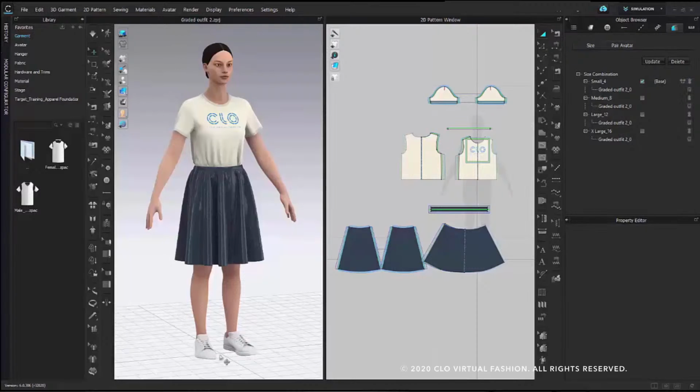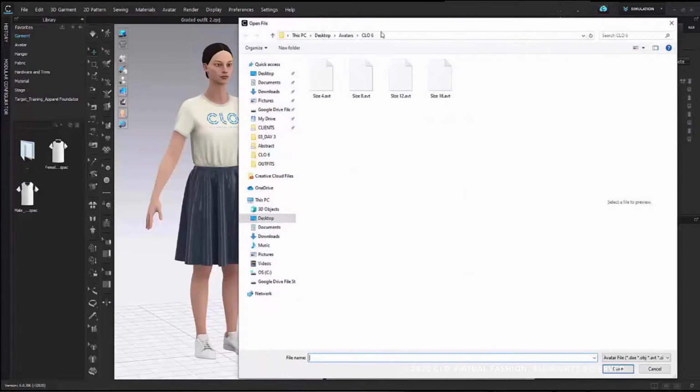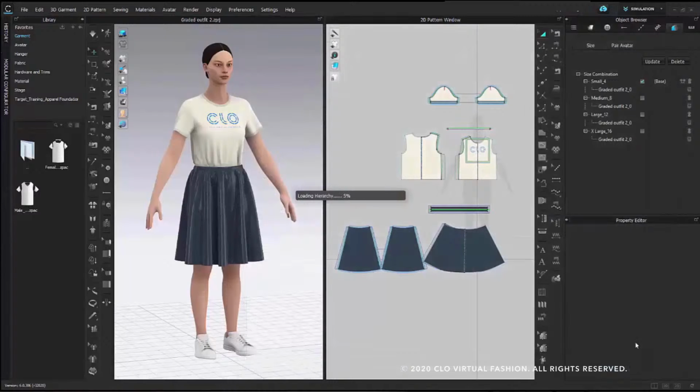This file was built using a size 4 avatar, and even though you can see the avatar on your starting size, you still need to go through the process of pairing the avatar or 3D form for the initial size you begin with. So here you can click Pair Avatar and import your avatar through folder. I've saved each size as its own avatar file. I will select my size 4 avatar and pair with my size 4 outfit.